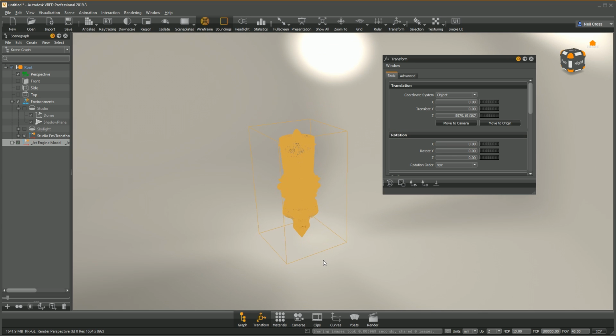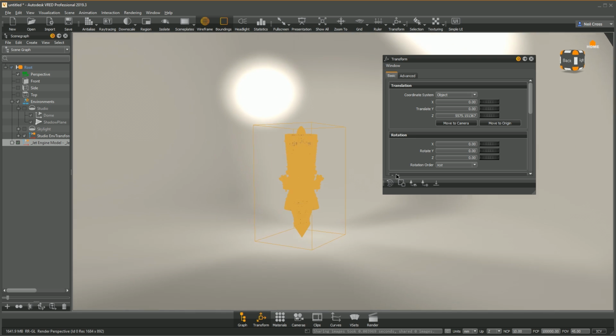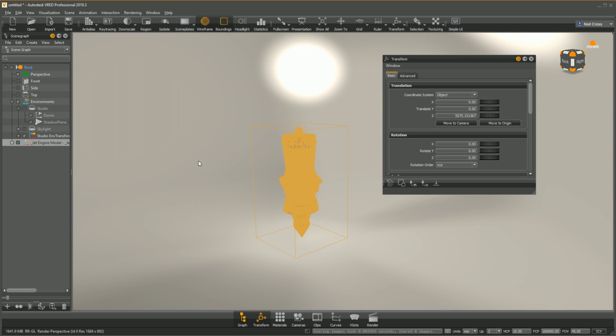VRED doesn't have, well, it does have an XYZ system, and I suppose it is quite similar to other CAD programs, but it doesn't show you where the axes are. I actually don't know why. Maybe there's an option in the preferences to turn that on, but the way I do this is I turn on the transform triad, and then you can see red is always X, green is always Y, and Z is always blue. That's the same as other Autodesk CAD applications.